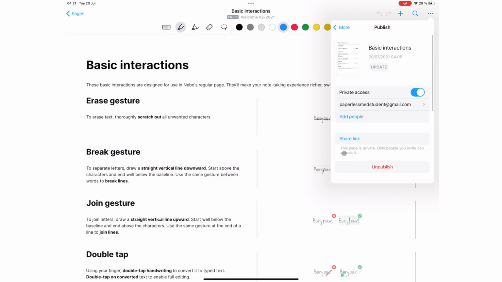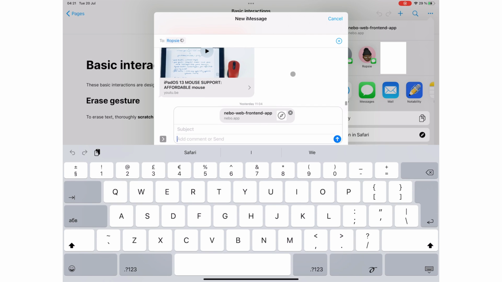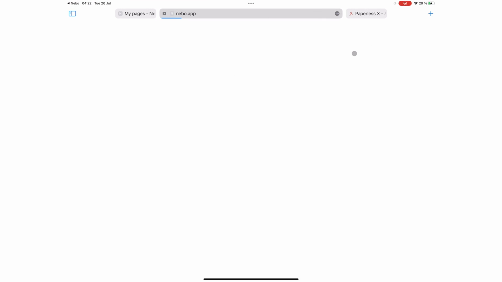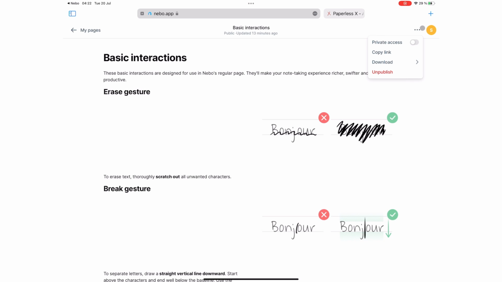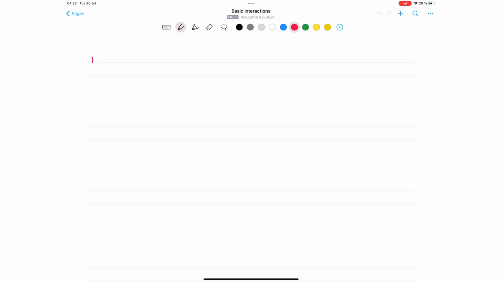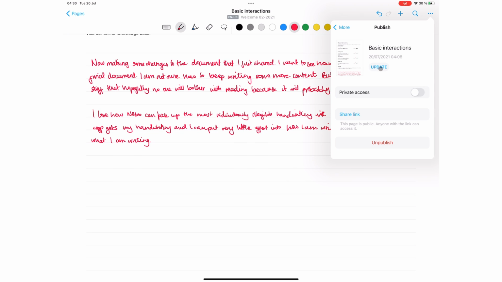You can share the link to the public so that anyone with the link can see the document. This is a much faster way to share a document with many people at once. Anyone with that link can open it and view it without signing in. They also have the option to copy link or download the document. When you make any changes to the document, you have to update for everyone to see the changes you've made.